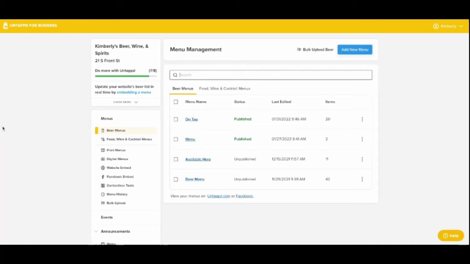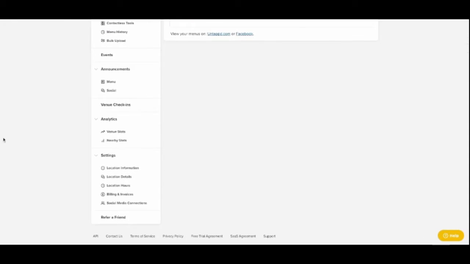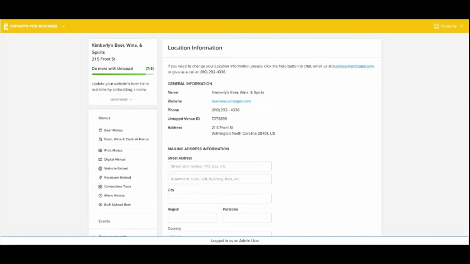Let's take a look at how to get your account set up. We're going to scroll all the way to the bottom of the screen to the section that says Settings and click on Location Information. This is where you're going to find all of the business information for your venue that we have on file, such as your name, your website address, your phone number, and your address.